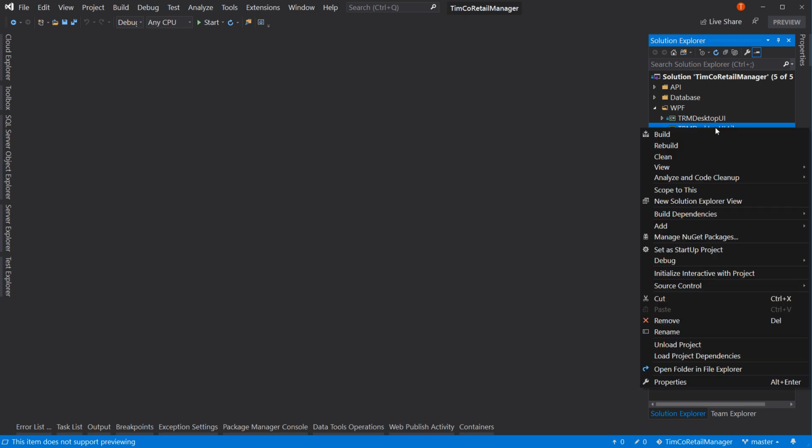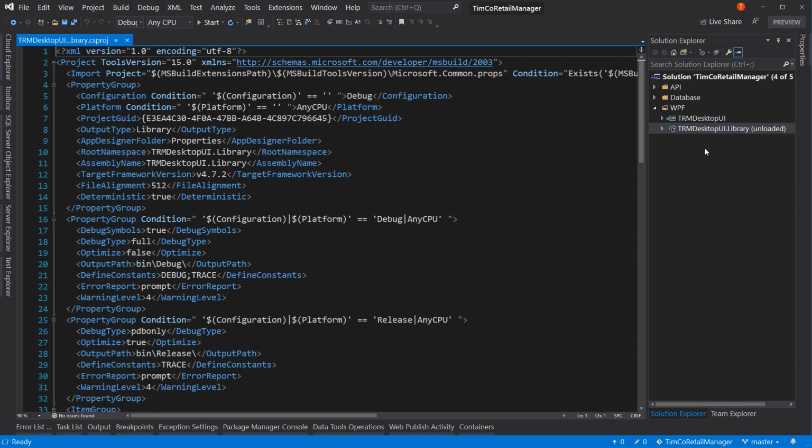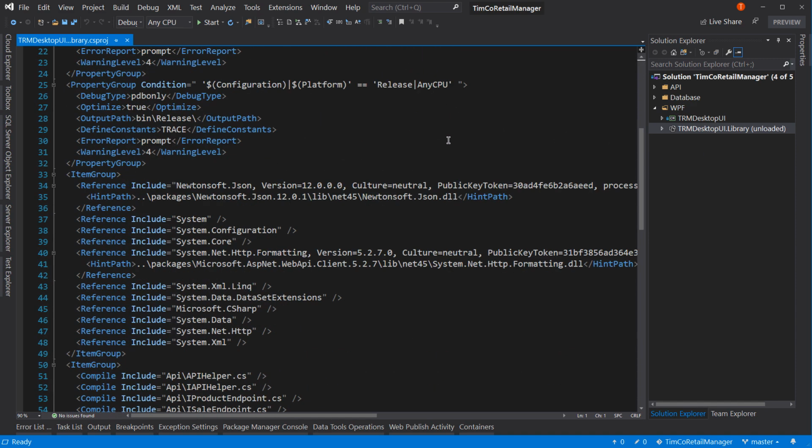We'll right-click and say unload project down near the bottom. Unload project. Now the CS proj file has been unloaded from our solution. We can right-click and say edit the CS proj file. And this is what we get. And this is the next place where I'm going to deviate from some of the standard recommendations for how to do an upgrade process. I find that my way is easier, but it's up to you.